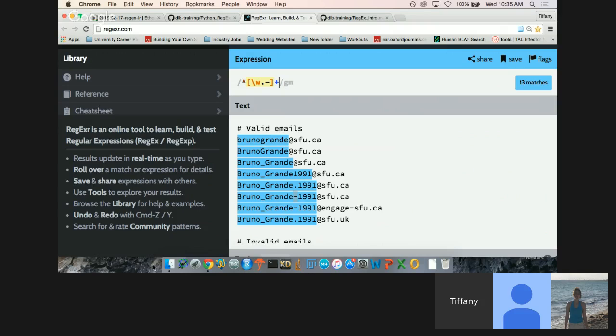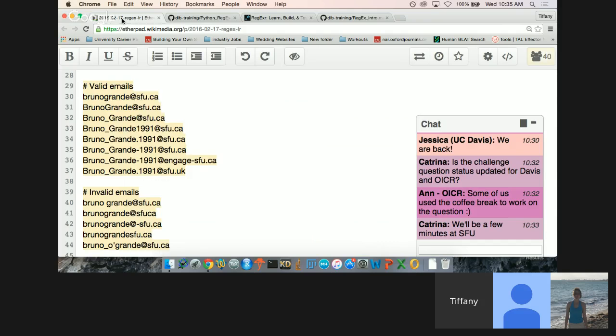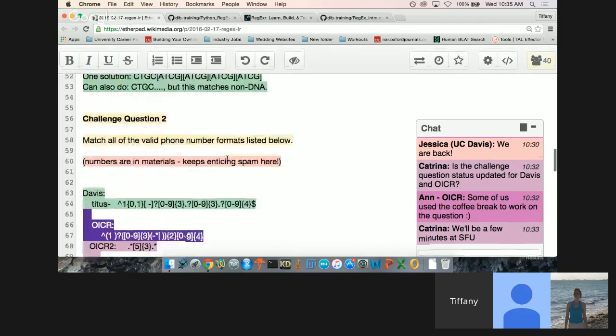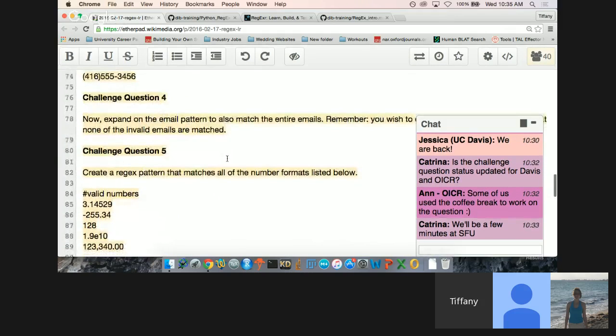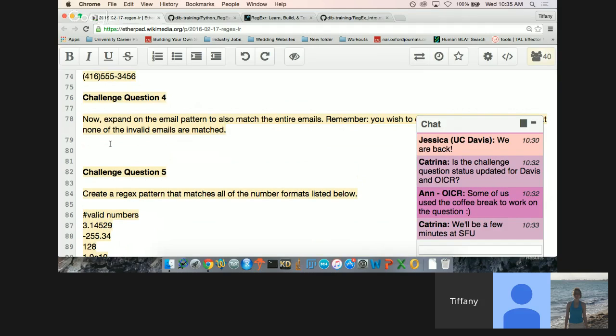All right. So what I'm going to ask people to do now is, under challenge question number 4, on line 79 on the Etherpad, if people from Davis, from Ontario, and SFU could put in the solution, if they were able to get a solution that worked, that highlighted the valid but not the invalid emails.